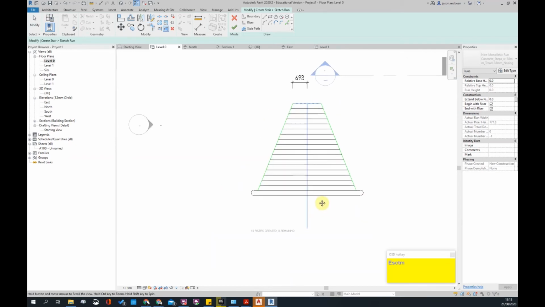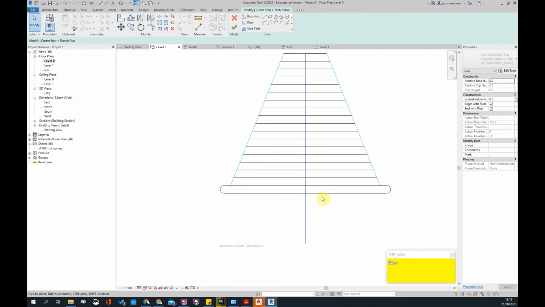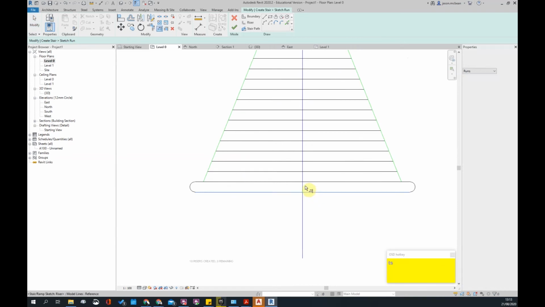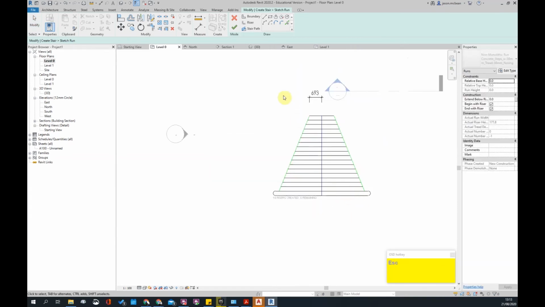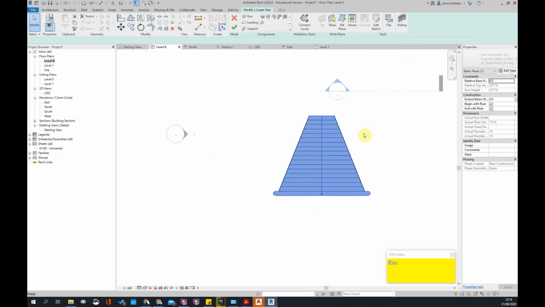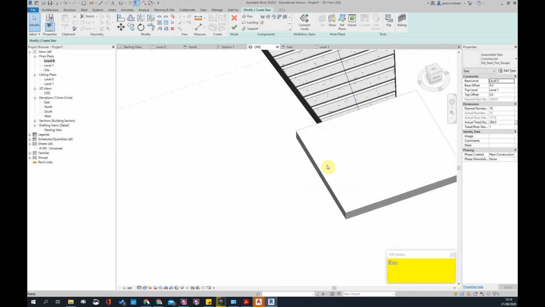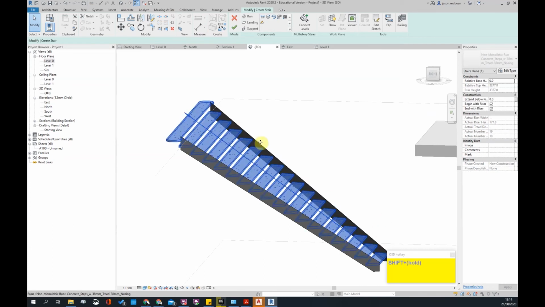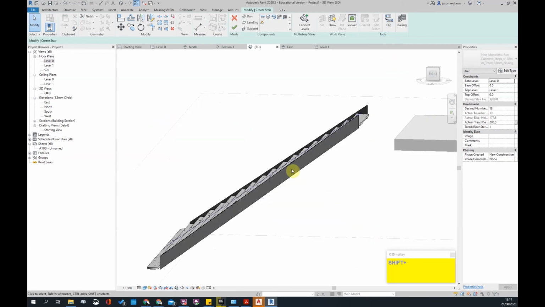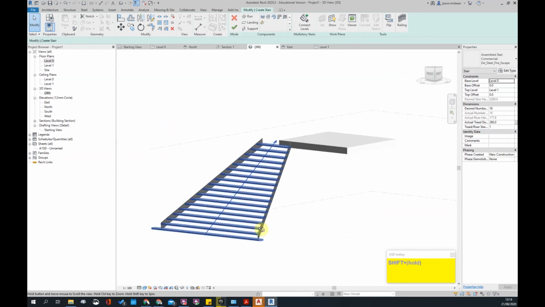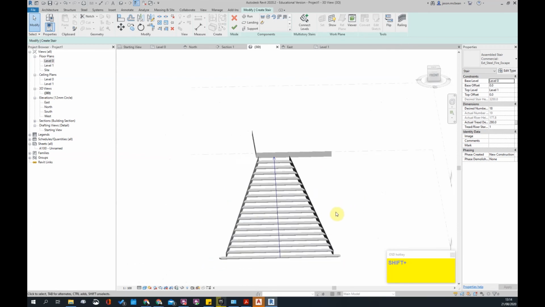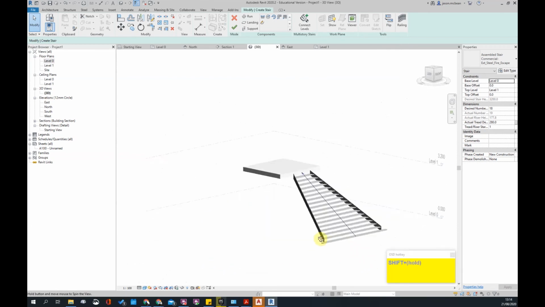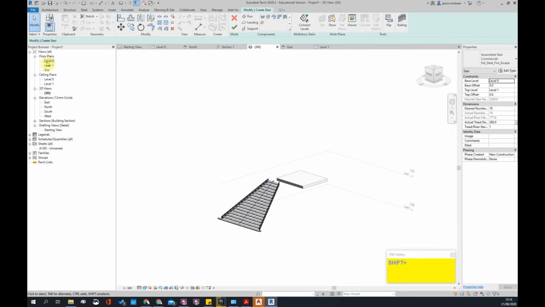You can add landings to these. They'll have to be drawn in place as well. Sometimes they don't like these custom stairs either. Okay, so finish. Okay, all I need to do now is just change. You can flip the stair. Okay. Just cut a section through that.